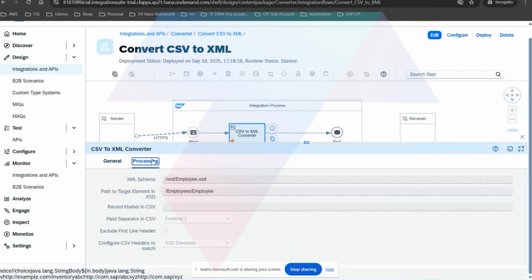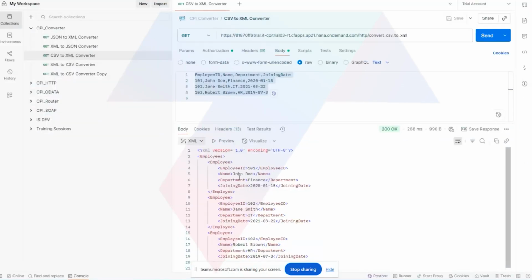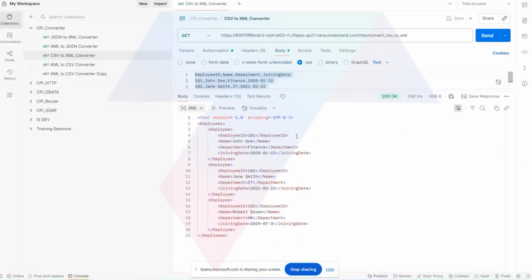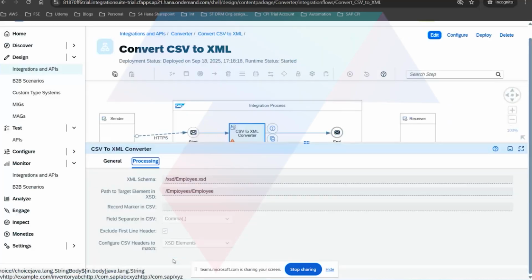So without doing coding, it directly gave the XML format, right? Yeah. Whatever the CSV, we just need to analyze the requirement: what format we are getting, what format we are sending. That's it. Here we are getting CSV, and we are converting it into XML.